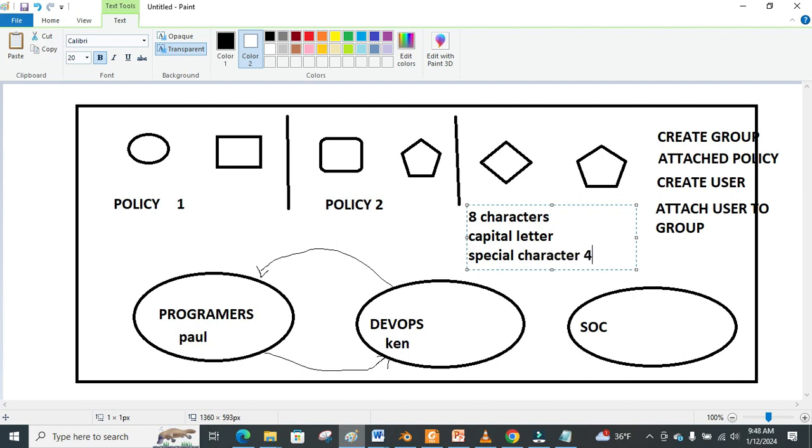like dollar, percentage, or any of these special characters. Our password must have it. So you can give specifications on how your password must be. So how do we do that?